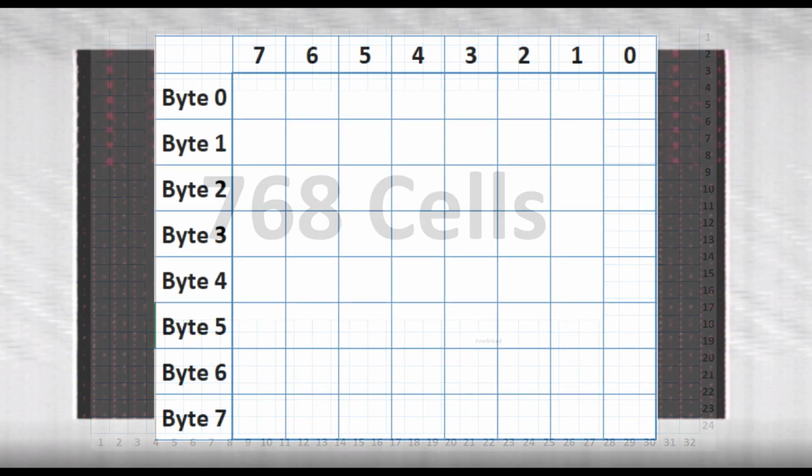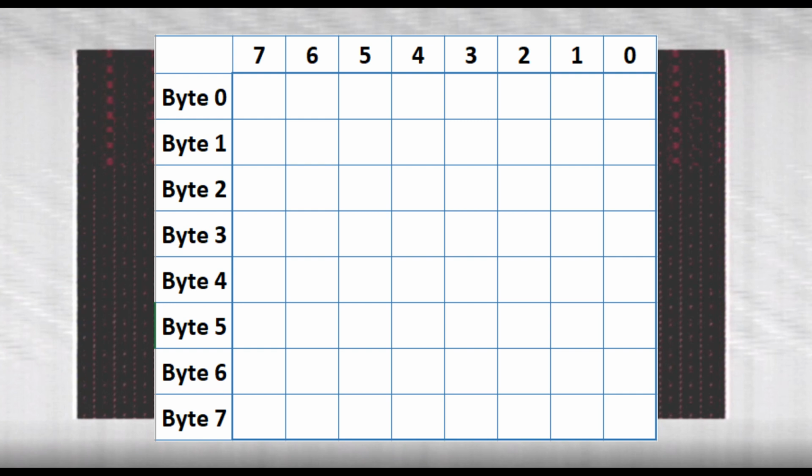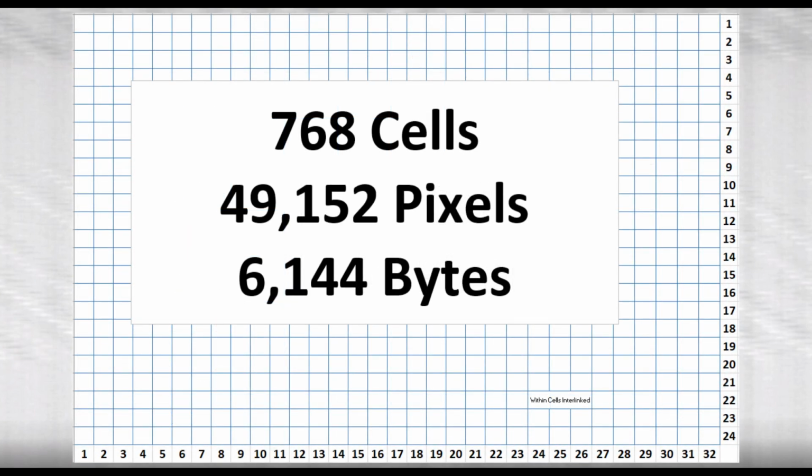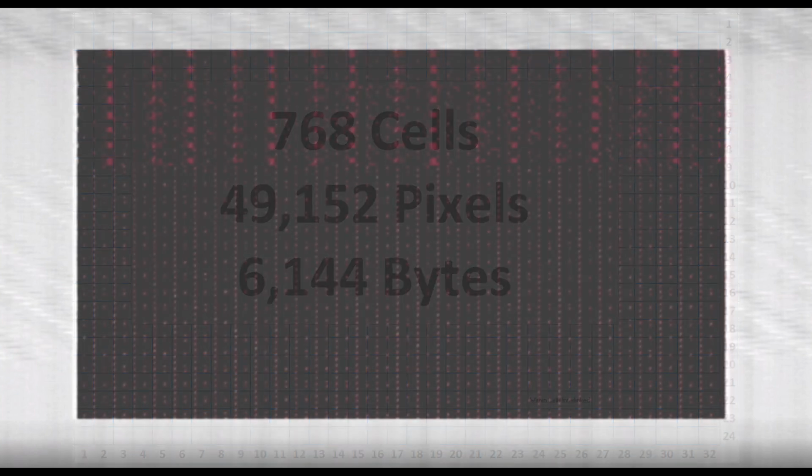If we zoom into a cell, we can see that it's made up of 8 by 8 pixels. Each row of 8 pixels is stored in a single byte of memory, which means the 64 bits of pixel data that make up a cell are stored across 8 bytes. And doing the maths, we can see that 6,144 bytes of pixel data define our entire screen.